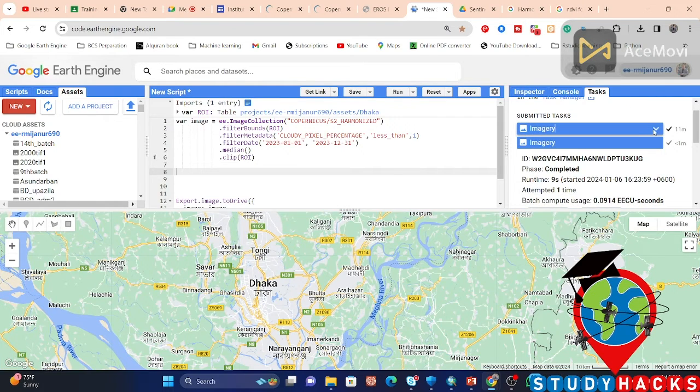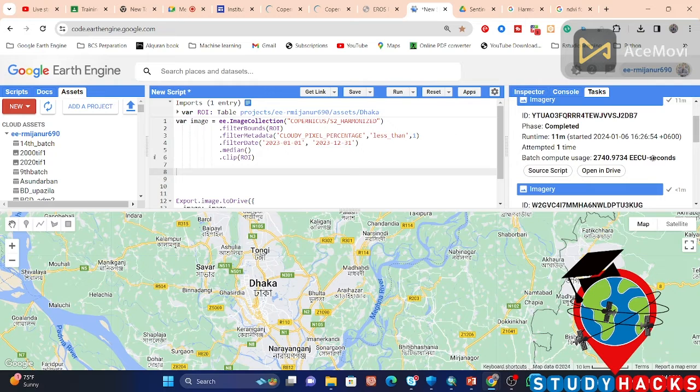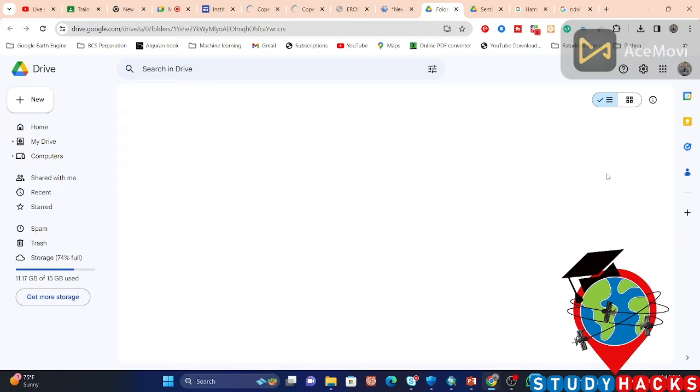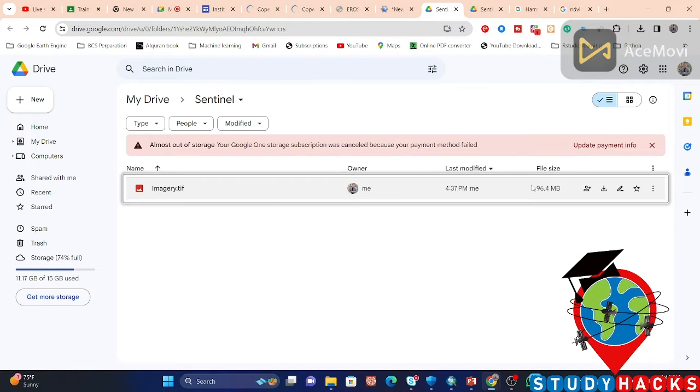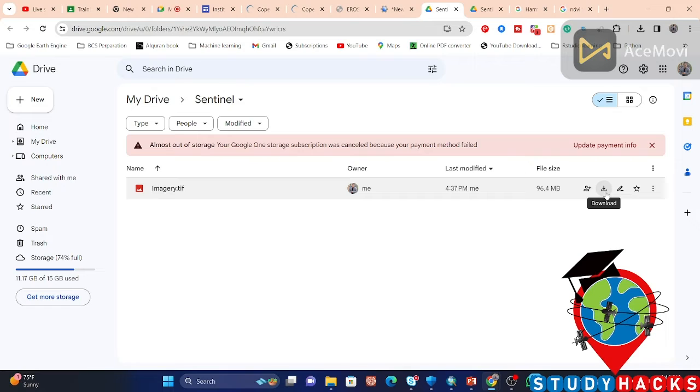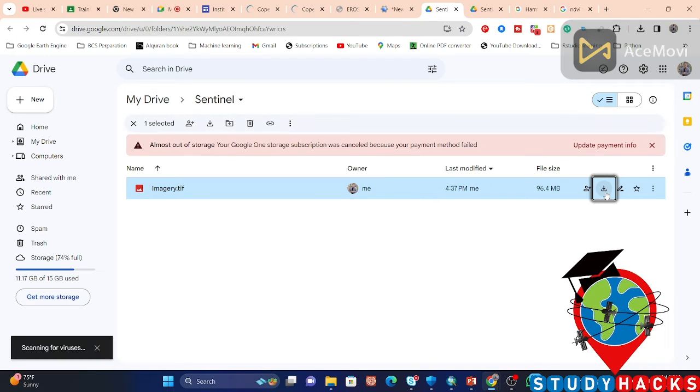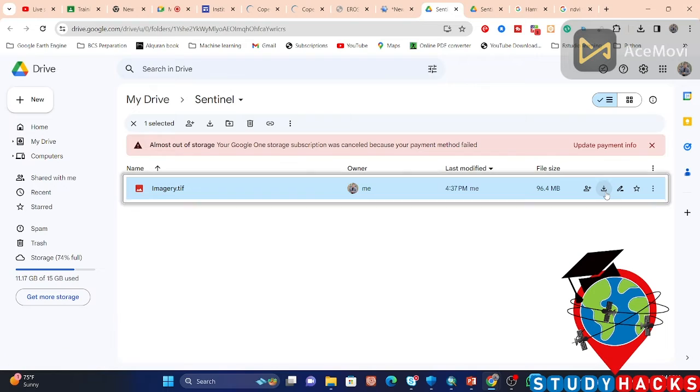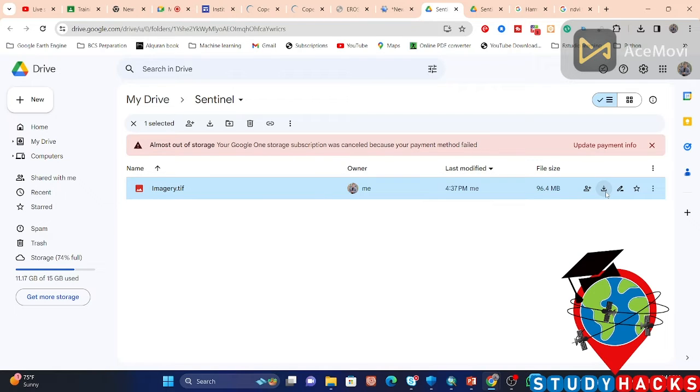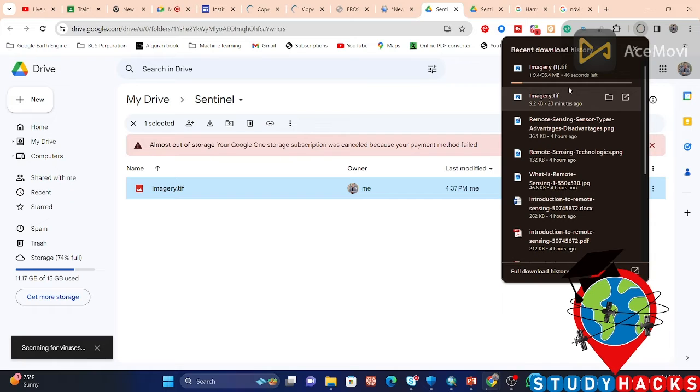So further, I simply click on here and open in Drive. Here you can see we can get this image. So now click on the download. Okay, it started downloading. So from here we can easily download the image.